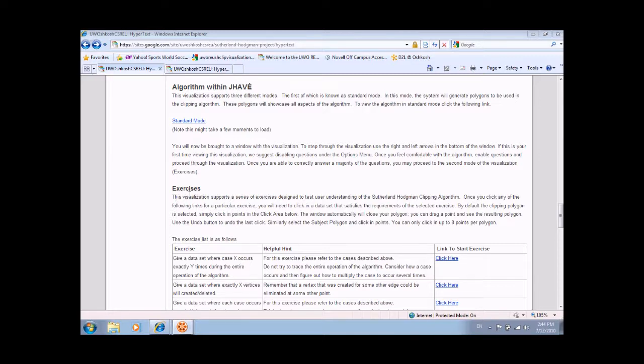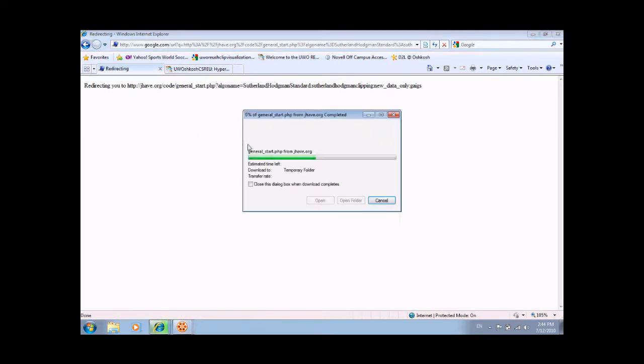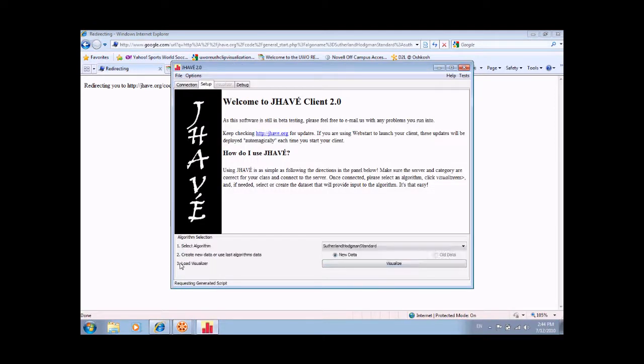The visualization supports three main modes: standard mode, exercise mode, and free mode. Starting the visualization in standard mode is done by clicking the following link. This portion of the visualization will generate two random polygons highlighting key aspects of the algorithm. The user may experience some delay during the loading process due to the polygon generation technique.